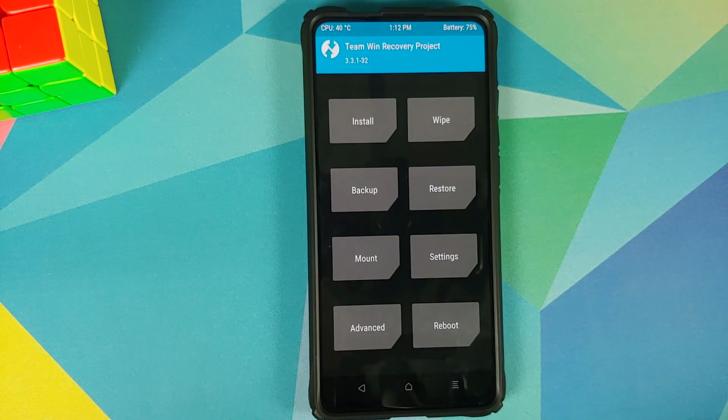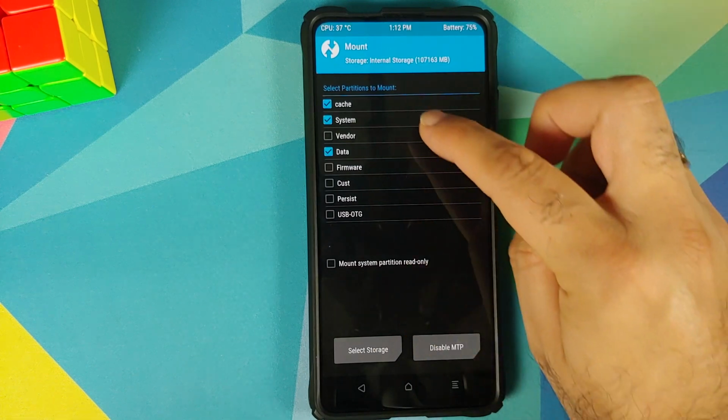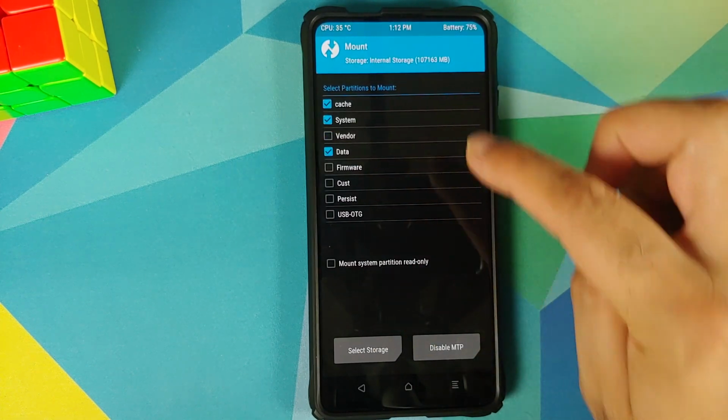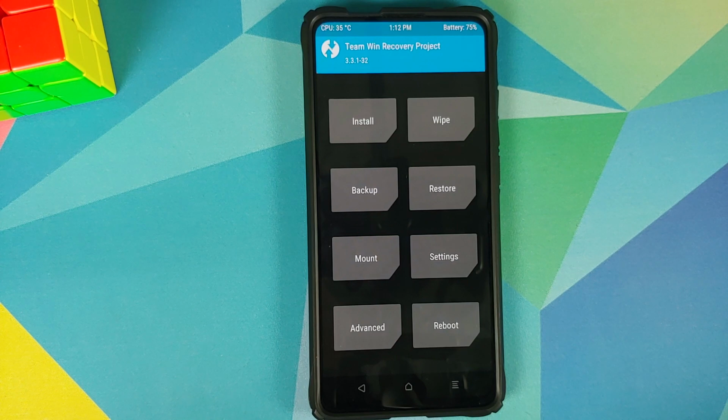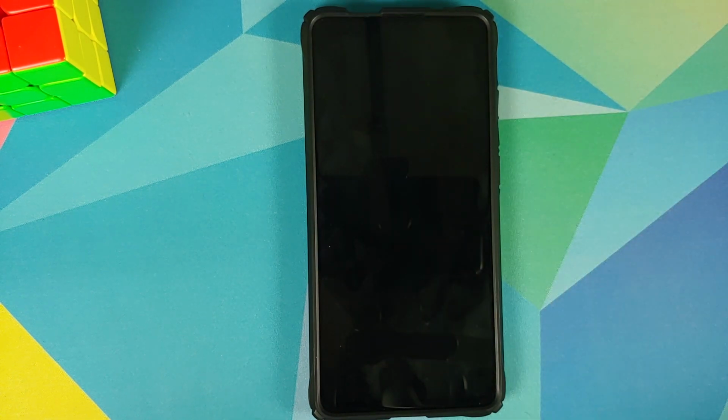Now in case there was no fstab which was patched by disable force encryption, you need to go into mount the window partition by tapping on it. Make sure you get the check mark, go to the home screen, and then flash disable force encryption, and this time it should patch some fstab. For us, the fstab was already patched, so we're going to skip this step, and all we need to do now is select reboot and then select system.